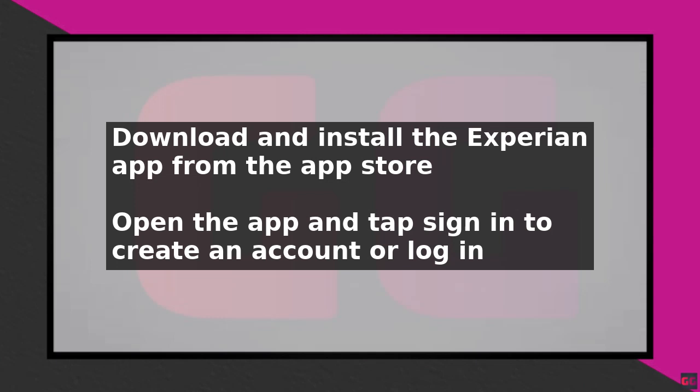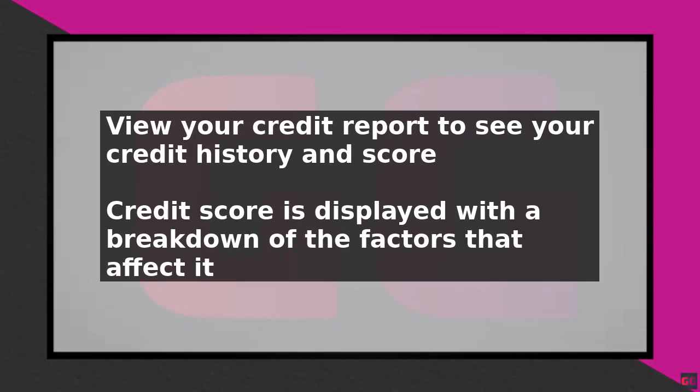The Experian app provides a free credit report and score, which is updated every 30 days. You can view your credit report to see your credit history, including accounts, inquiries, and payments. Your credit score is also displayed, along with a breakdown of the factors that affect it.